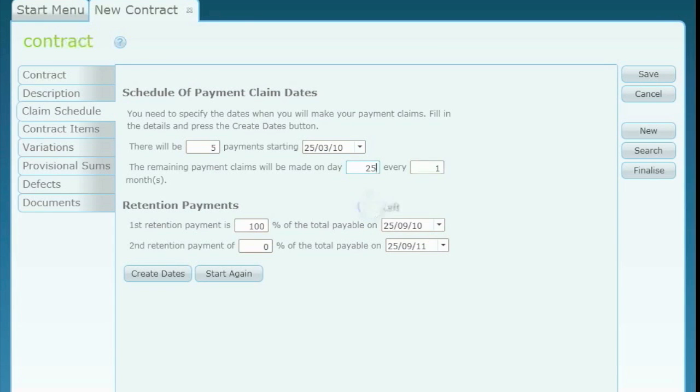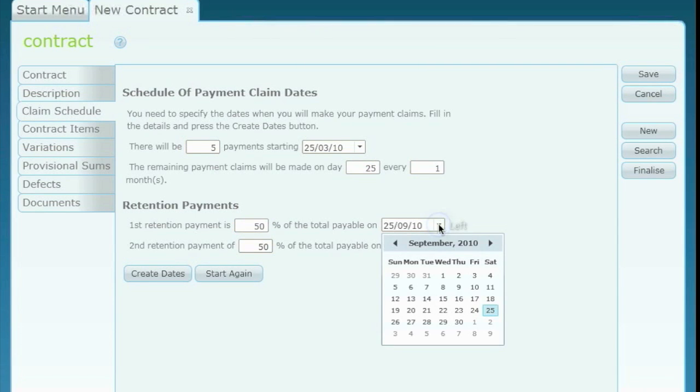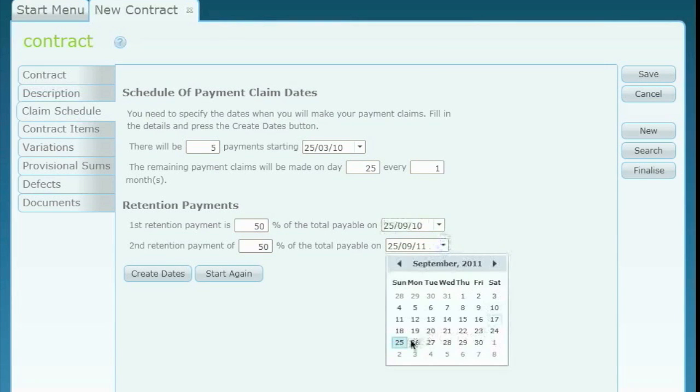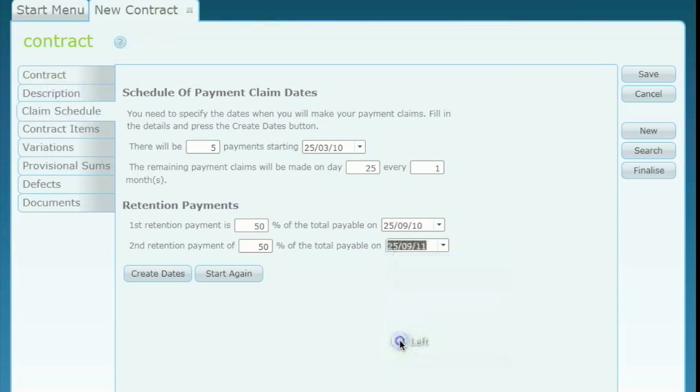Our retention periods down the bottom here are both worth 50%, so we'll change the first one there to 50, which will automatically change the second one. And our first retention amount is due on the 25th of September 2010. Our second amount is 1 year after that, so the 25th of September 2011.